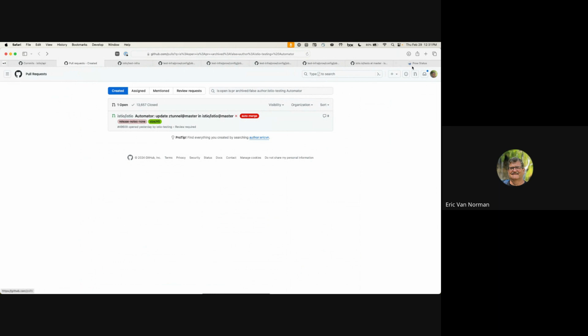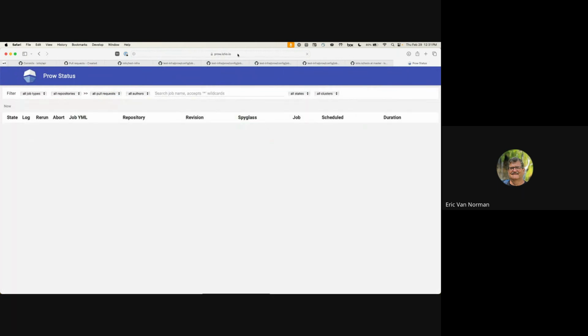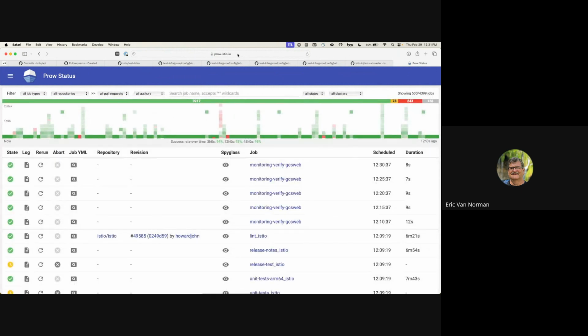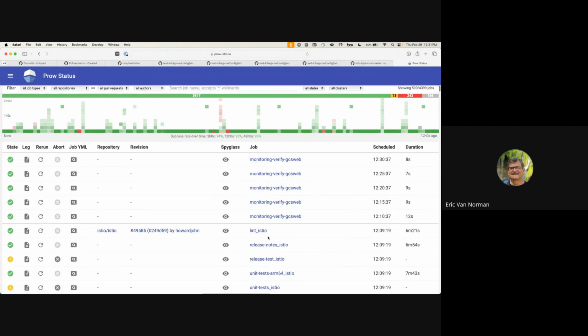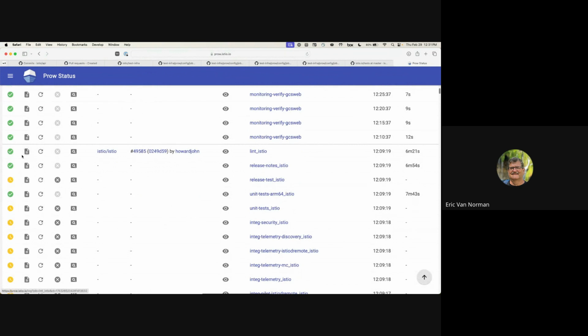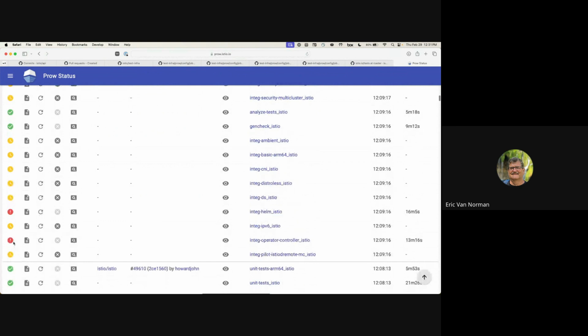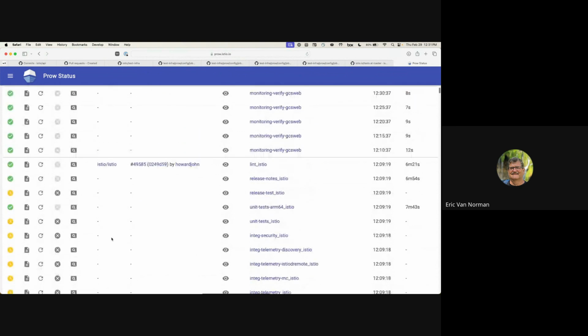Another thing we can look at to see what's going on in the world of automation for Istio is prow.istio.io. I just hit a refresh on this page. This basically shows us all of the jobs that are currently running or have been run recently. So you can see we've got some various jobs here. Here is a job in Istio. That's the PR that John put in. And you can see here are all of those jobs that are running. A bunch of them passed, a number of them failed. And this is just another view.